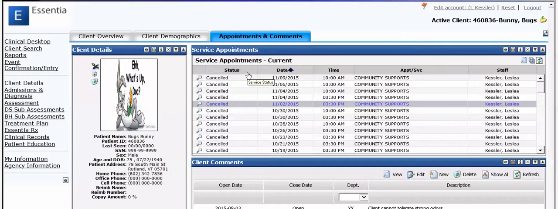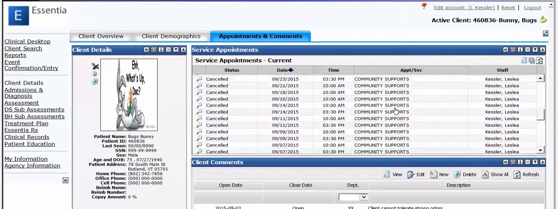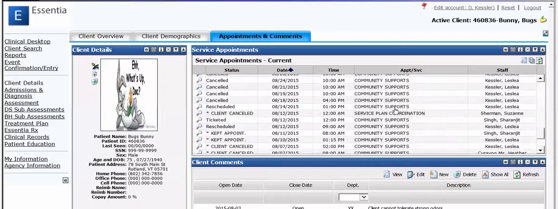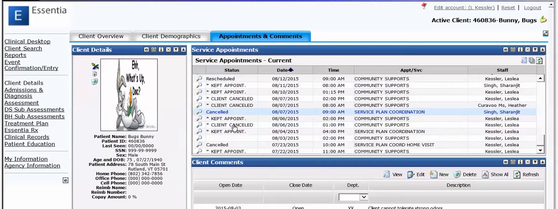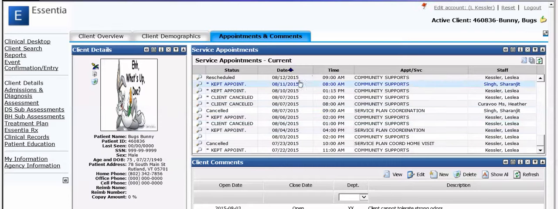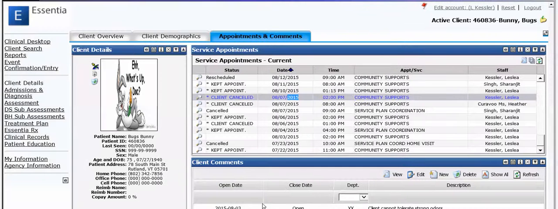The appointments portlet is a place where you can see all of the appointments that the client has had. You can show what the status is, if it was a kept appointment, a canceled appointment, a no-show. You can see the date, the time, the type of appointment, and the staff member. If you need more information, you can double-click and it will tell you also where the appointment happened, the program, and also the exact time for the appointment.